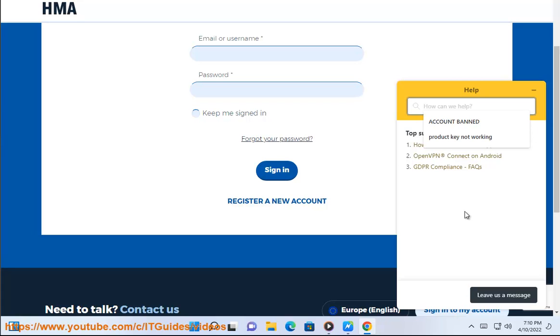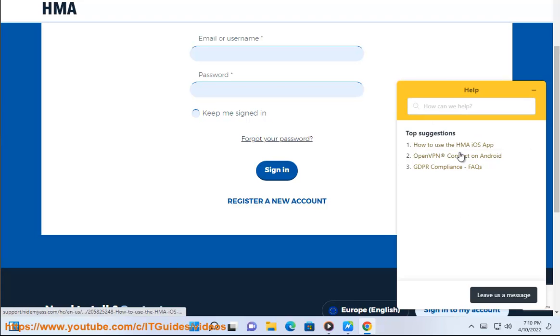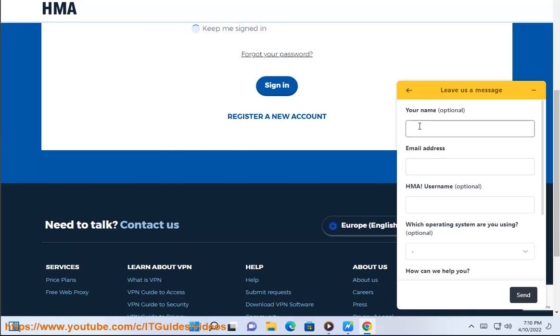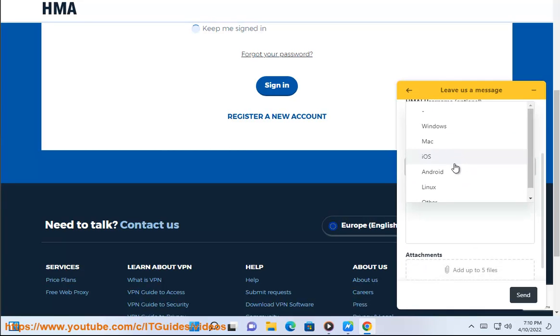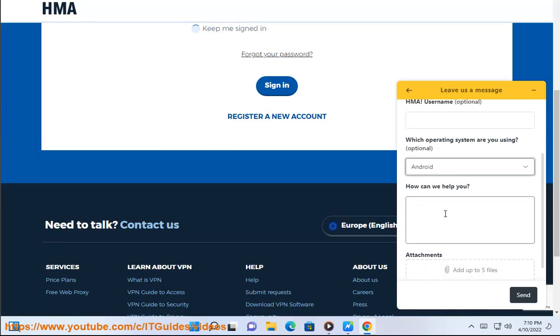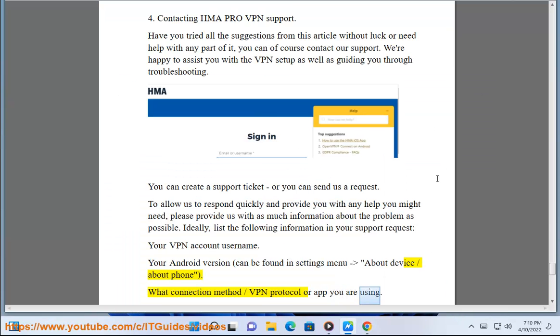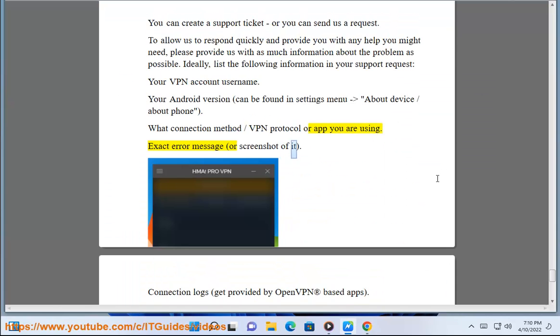To allow us to respond quickly and provide you with any help you might need, please provide us with as much information about the problem as possible. Ideally, list the following information in your support request: your VPN account username. Your Android version can be found in settings menu - about device/about phone. What connection method/VPN protocol or app you are using. Exact error message, or screenshot of it.